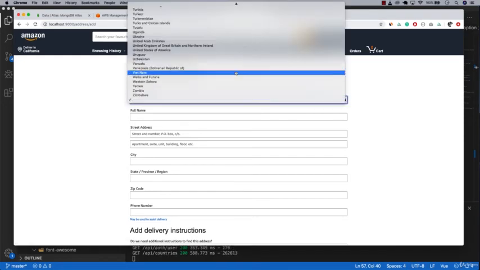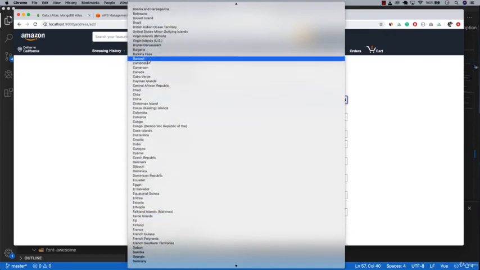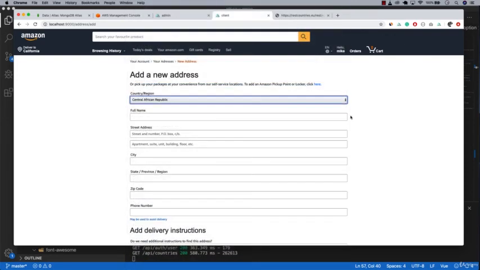Save this, and let's go back to our Chrome, and let's try to refresh this page. And if you click this, you should see all of the countries here. So when users click one of the countries here, then it will be in the model.